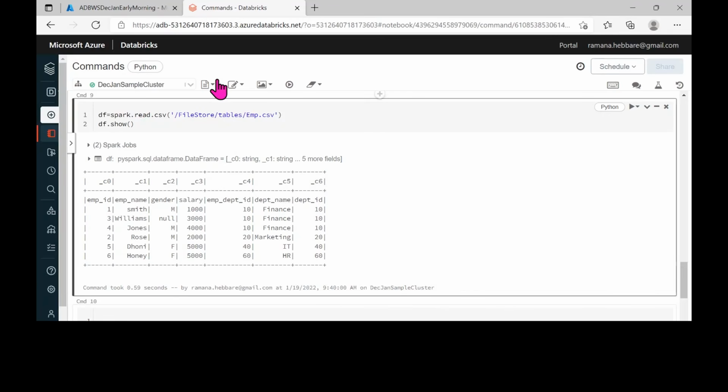All right, so fine, this is your first initial data frame. And if you observe here, what is it? It is a CSV file. One minute.